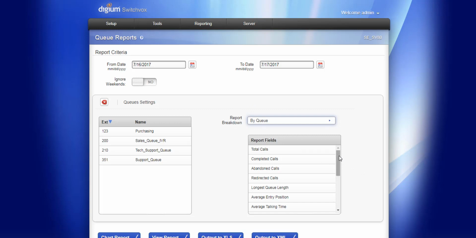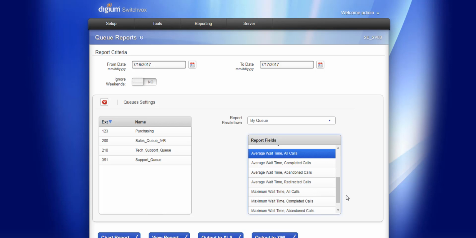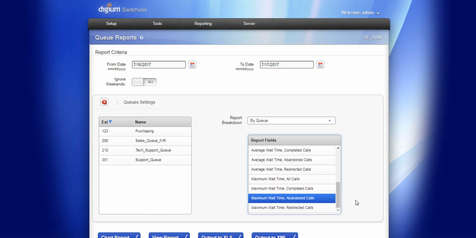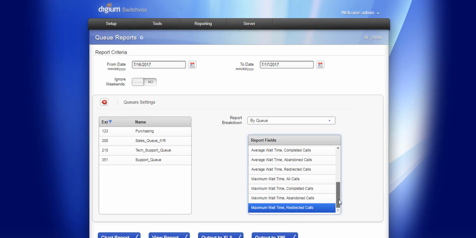The reporting fields you have to choose from are total calls, completed calls, abandoned calls, redirected calls, longest queue length, average entry position, average talking time, maximum talking time, average wait time all calls, average wait time completed calls, average wait time abandoned calls, average wait time redirected calls, maximum wait time all calls, maximum wait time completed calls, maximum wait time abandoned calls, and maximum wait time redirected calls.